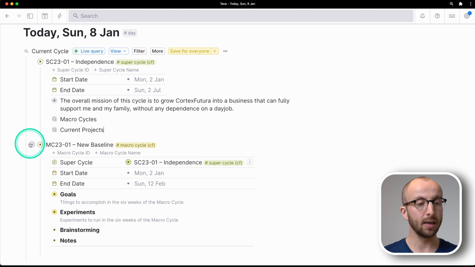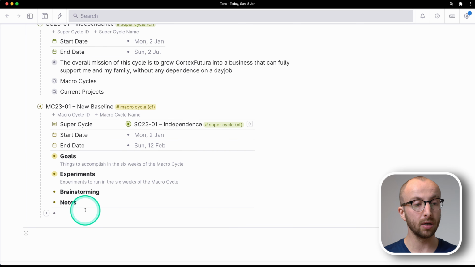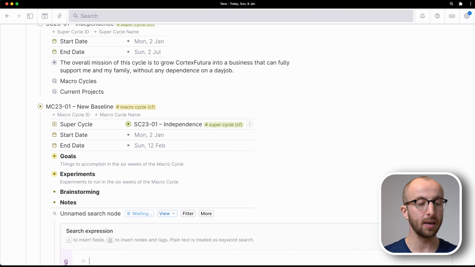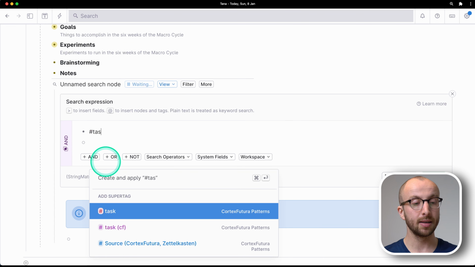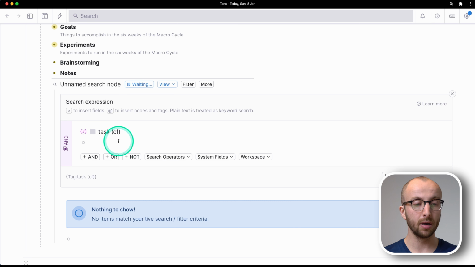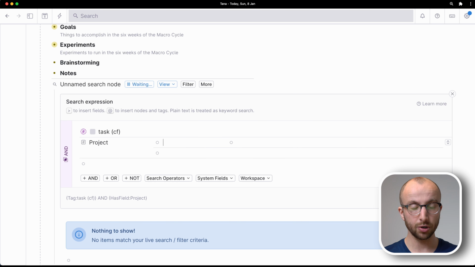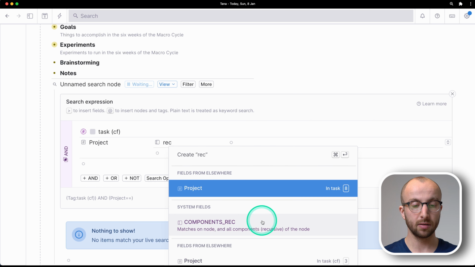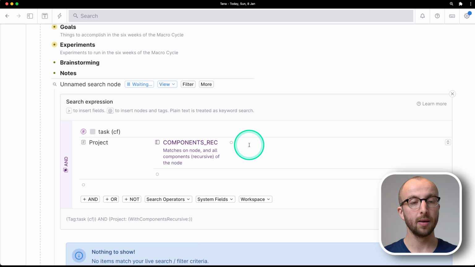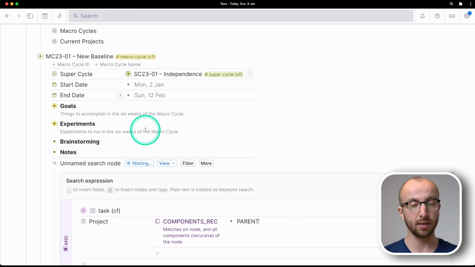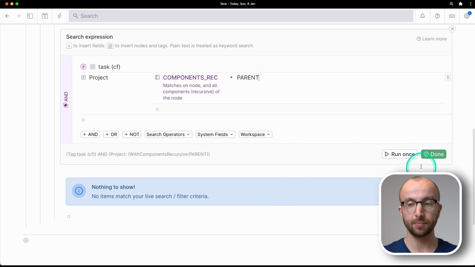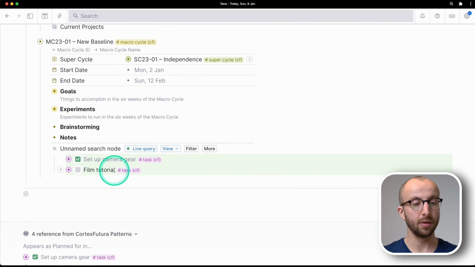And the same, of course, is something I can do here for the macro cycle, right? So I can say, go ahead and give me every task where the project field, and here we do another field search. We type rec, components rec is what we're looking for, and then parent, right? And now we're looking for every task where the project is connected through the goal, part of the macro cycle. And boom, now these two tasks.